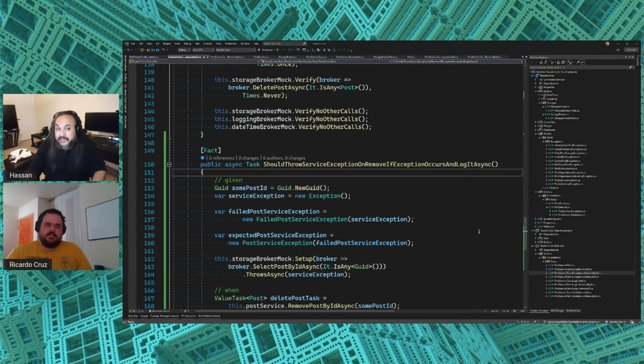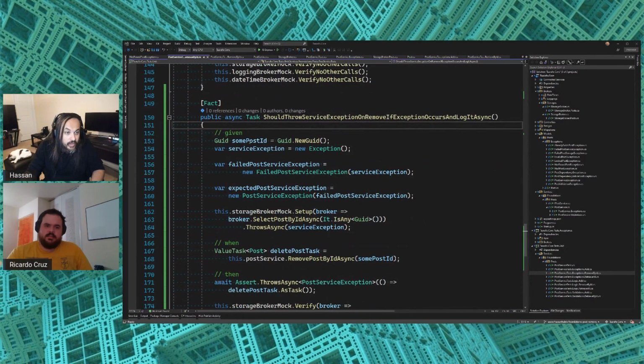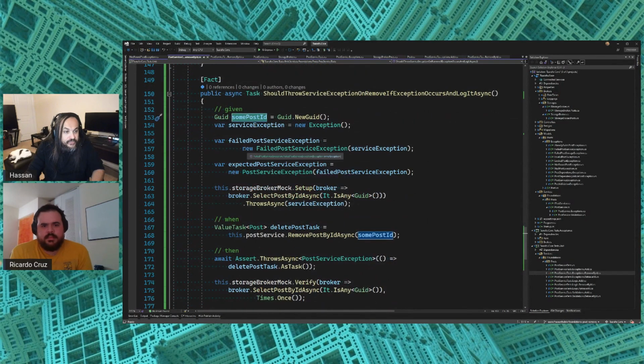So that's where we were, and now we said, okay, let's hold off a little bit and let's look at every single bit of it. Now let's look at this. Okay, so you have this, some you already have this, right? Some post ID, failed post service exception. Be careful with the tabs. Just be careful with that one.